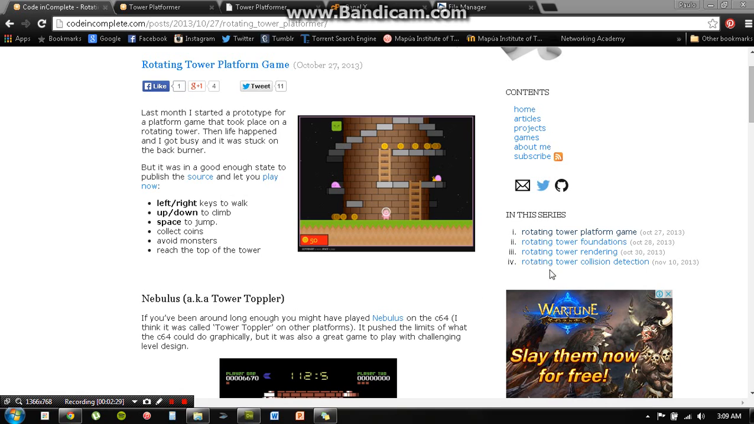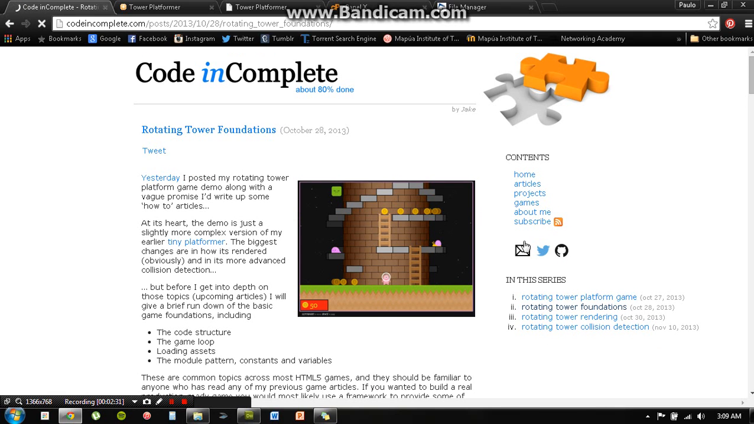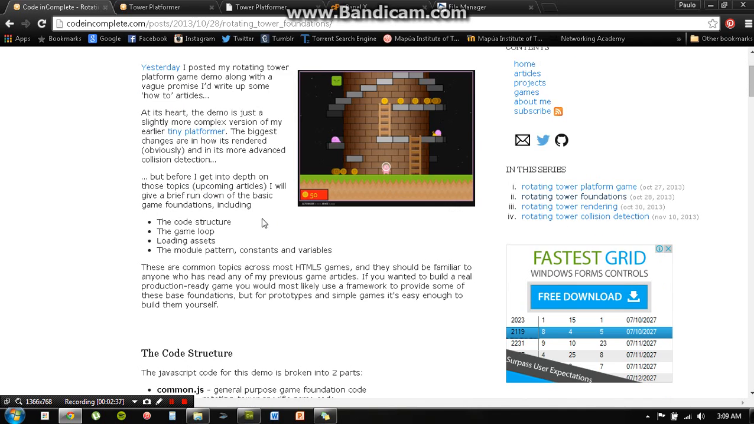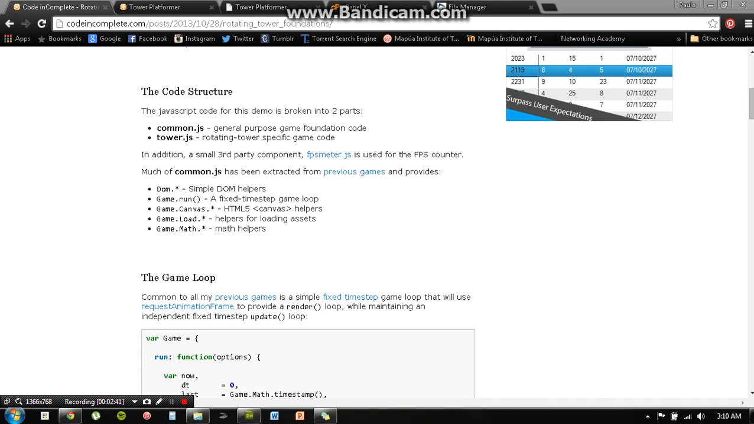Next, going to the foundations of the rotating tower. For the code structure, the JavaScript code from this demo is broken into two parts. Common.js, general purpose game foundation code, and tower.js, rotating tower specific game code.